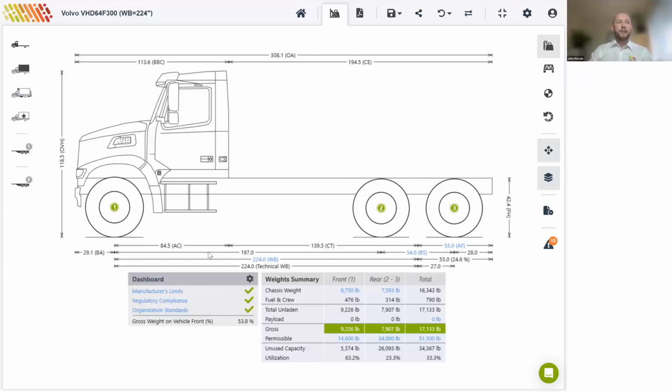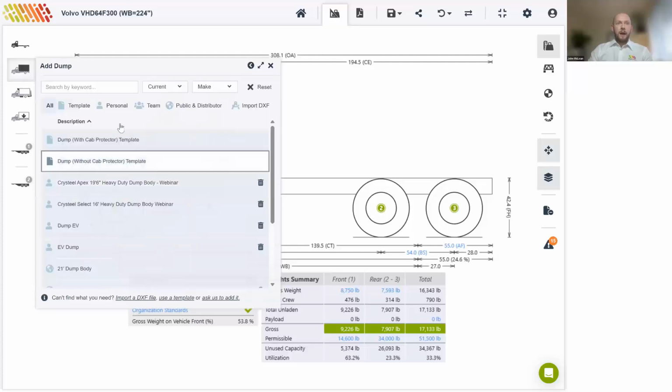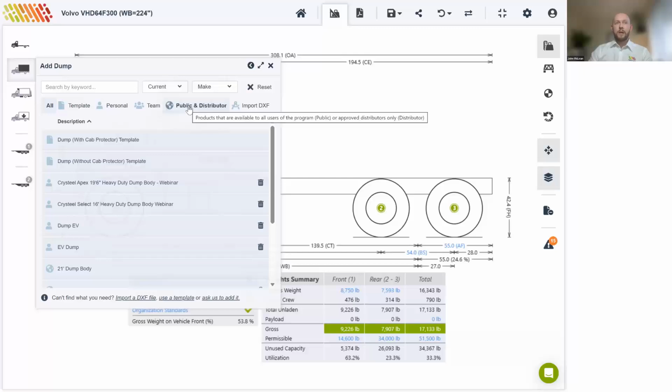Okay, so we can now add our body. So I'll choose a body here. I'll go over to our menu and I'll go for a dump body. Here we can add a template if we wanted to, fully customizable body from scratch, or we could go to the public and distributor library to pick a body from an existing manufacturer.